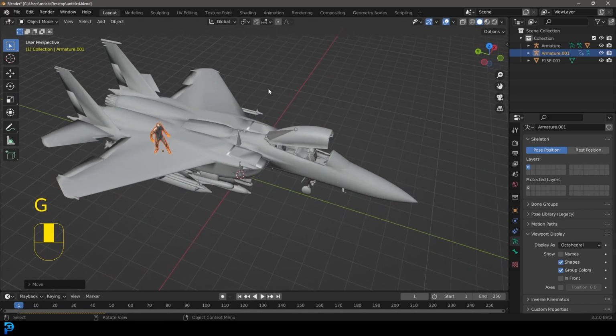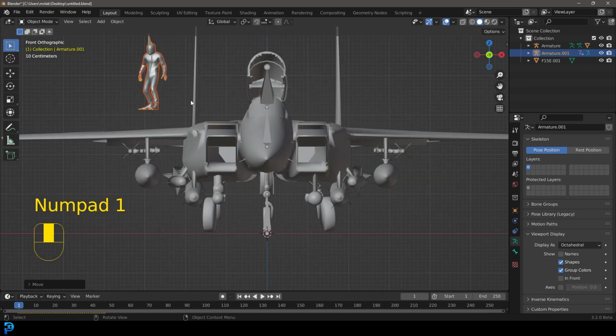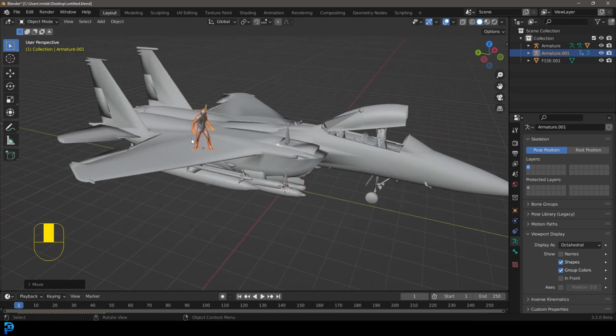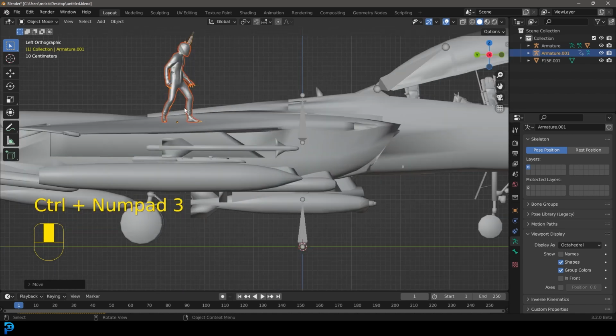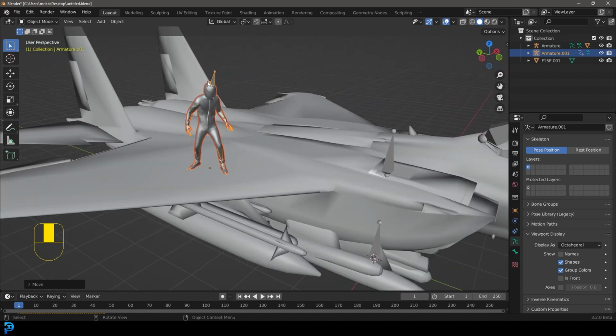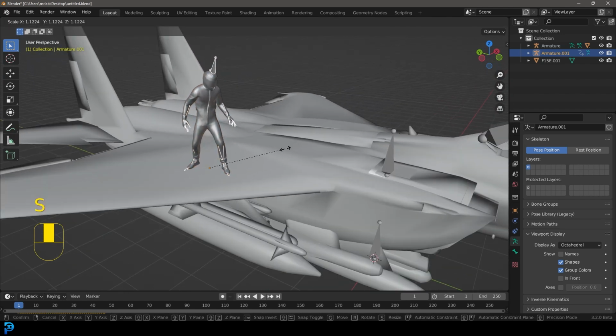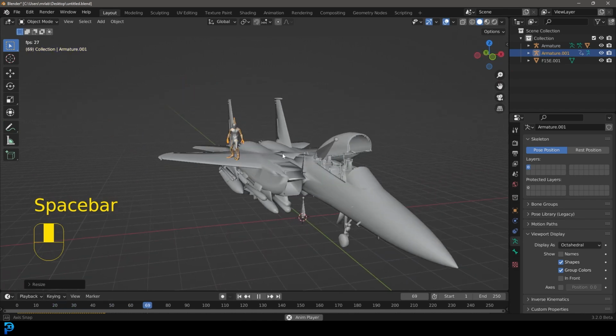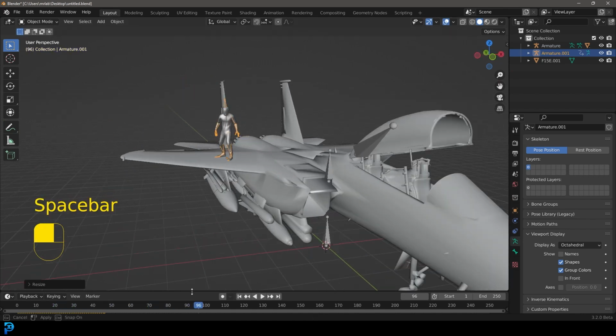So in our front orthographic, he should be standing about here. Okay, we're going to place him right there. And in your left orthographic, you should see him about there. So that's the right spot. I might select the armature and just scale it up just ever so slightly. But now you can see we have our guy jumping here on the roof or the top of our jet.